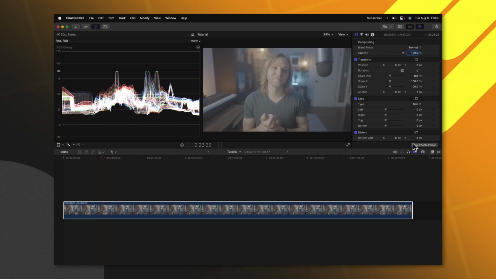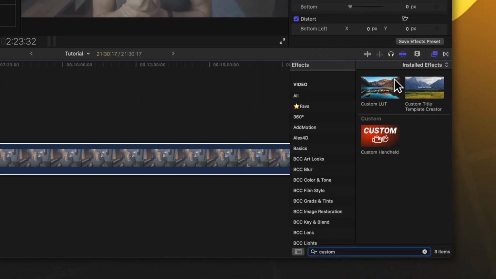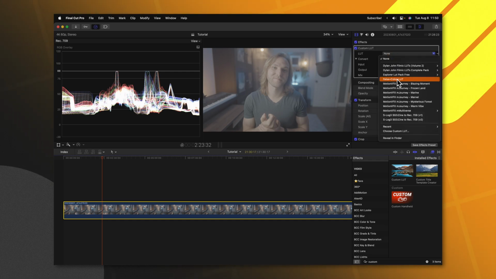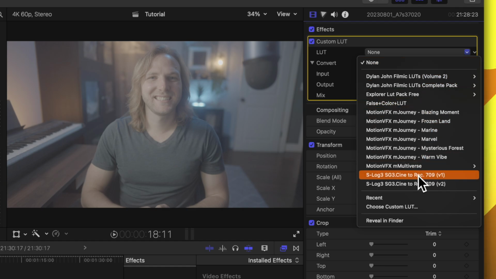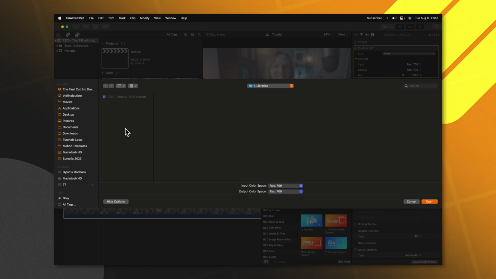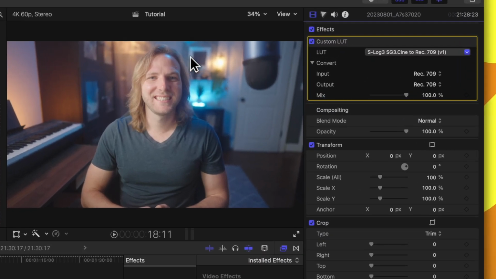To apply this transform LUT in Final Cut Pro, we'll go down to the effects, we'll just look up the custom LUT effect and apply that onto our footage. From there, we'll go to the top right, find the LUT, and change it over to the proper transform LUT. If you can't find the LUT in this list, then you can just go down to choose custom LUT and locate the LUT that you downloaded from the camera manufacturer's website. Now that I've applied that LUT, you can see that I have the proper contrast and saturation on my image.